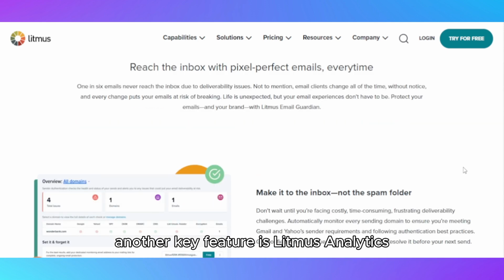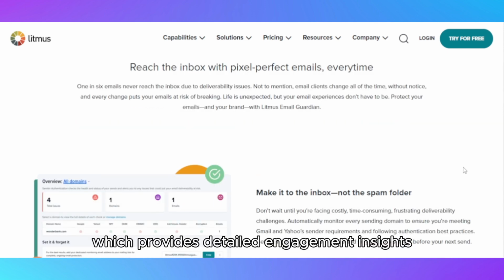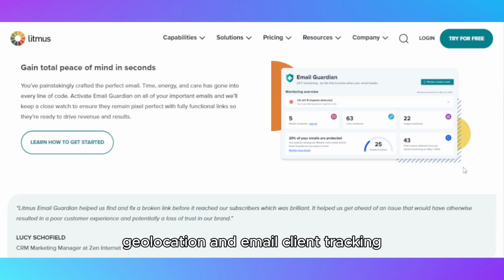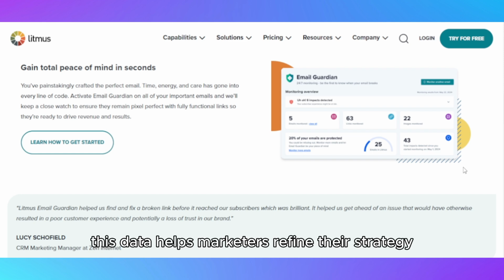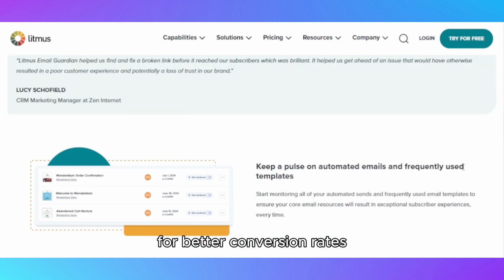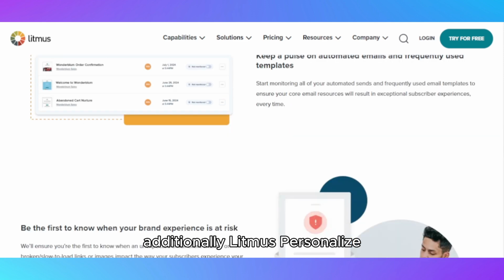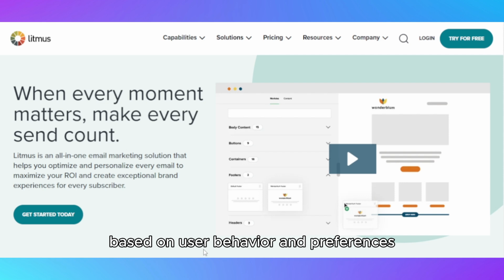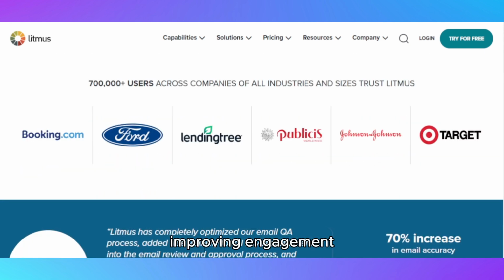Another key feature is Litmus Analytics, which provides detailed engagement insights such as read time, device usage, geolocation, and email client tracking. This data helps marketers refine their strategy for better conversion rates. Additionally, Litmus Personalize leverages dynamic content to tailor emails based on user behavior and preferences, improving engagement.